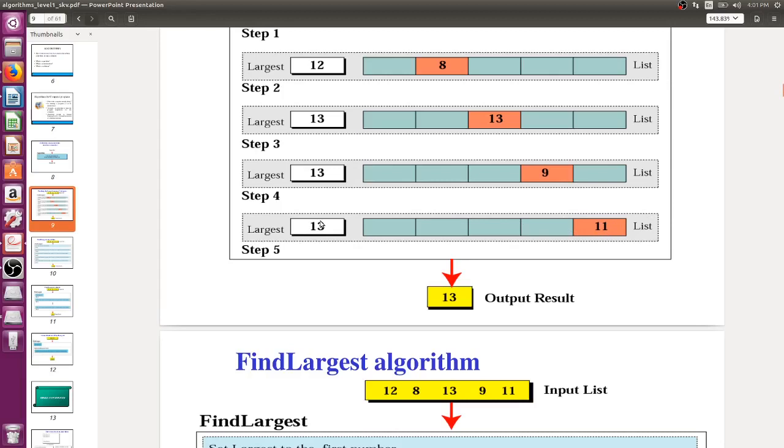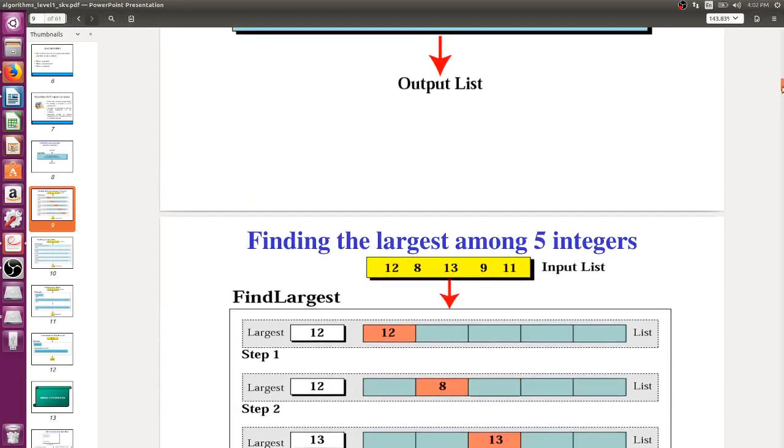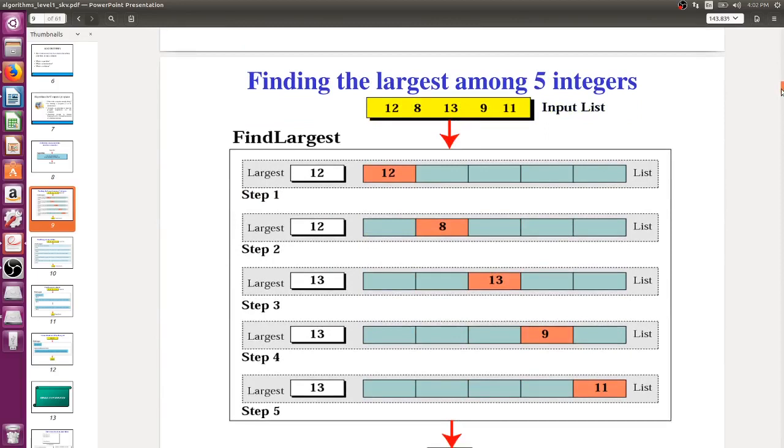So the entire process is over. You will get 13 as your largest number. That means here the output is 13. Clear? Just look at the entire process.